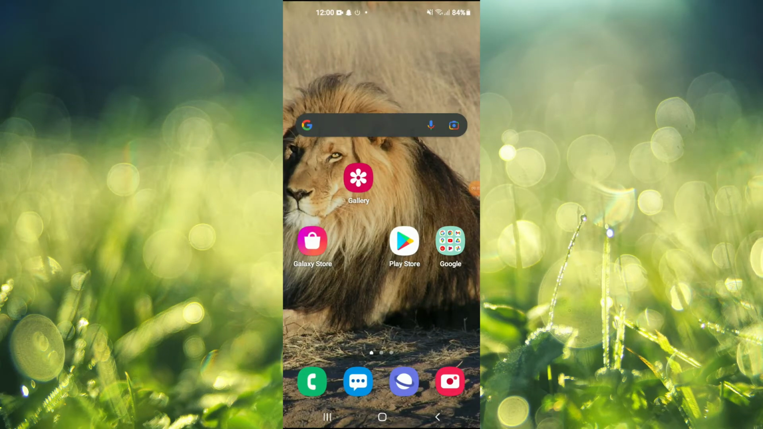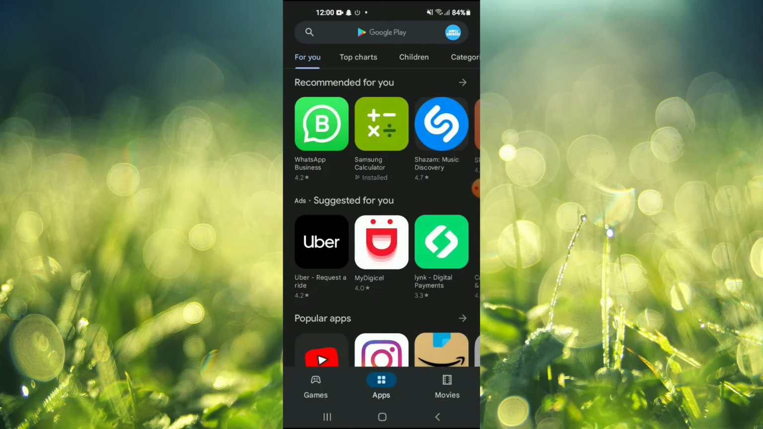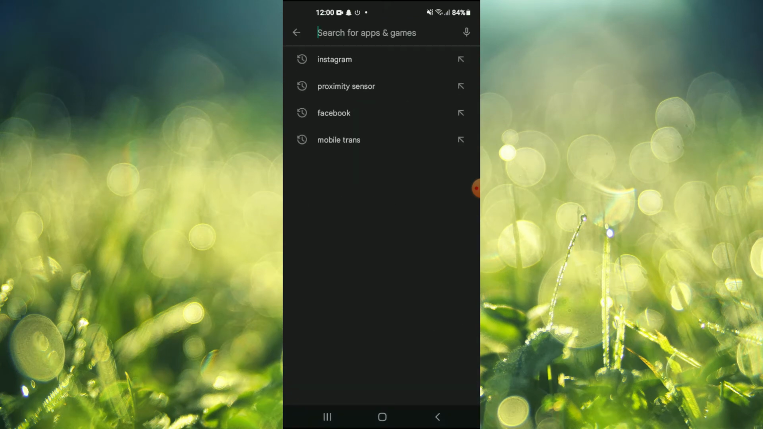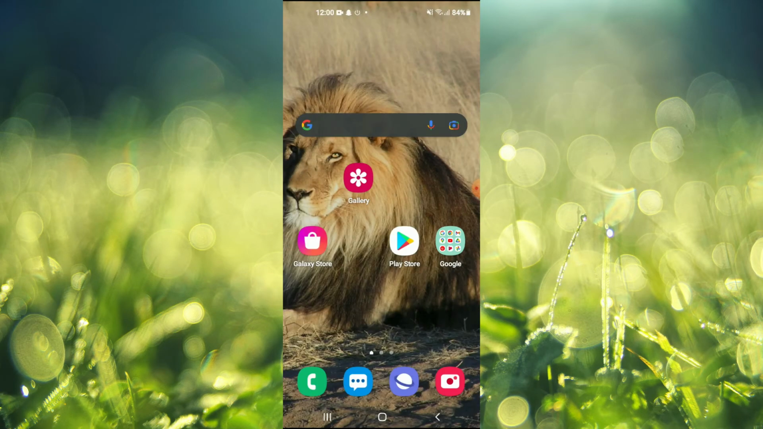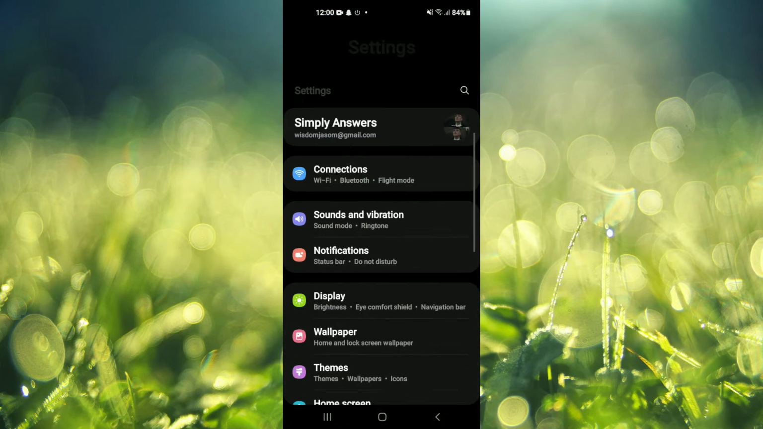In this video, I'll be showing you how to fix Instagram story glitch. The first thing you will need to do is go into Play Store and search for Instagram, as you want to ensure that your Instagram app is up to date. Once your Instagram app is up to date, as you can see, mine is updated, you're going to close out of Play Store and go into Settings.